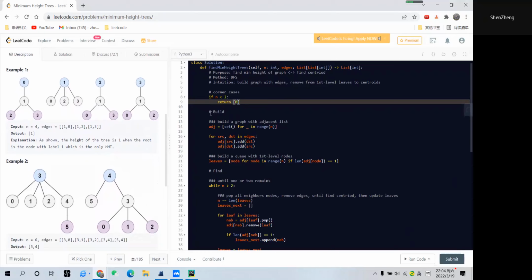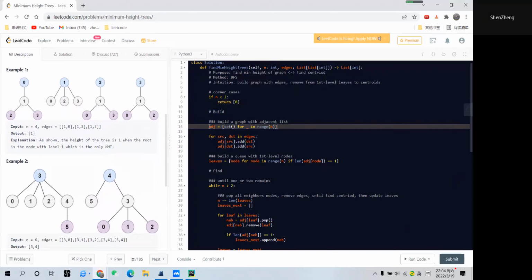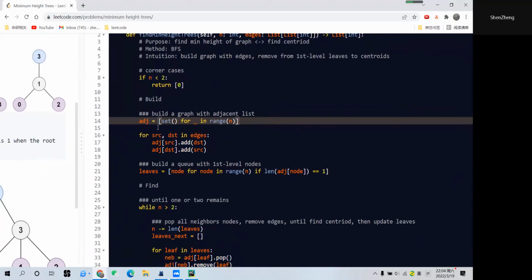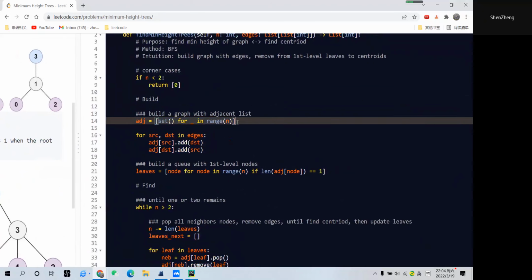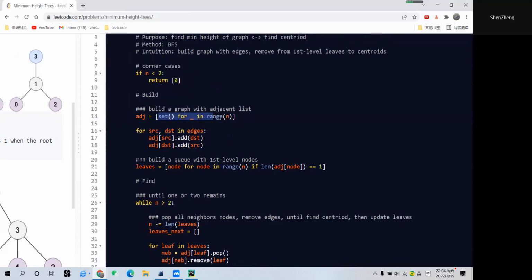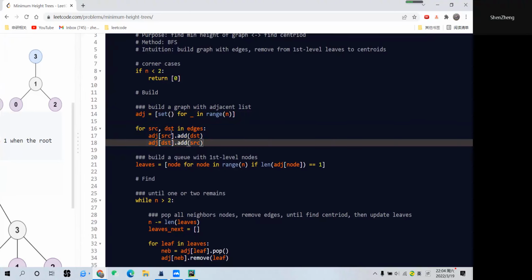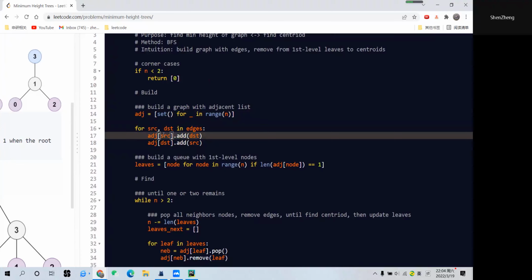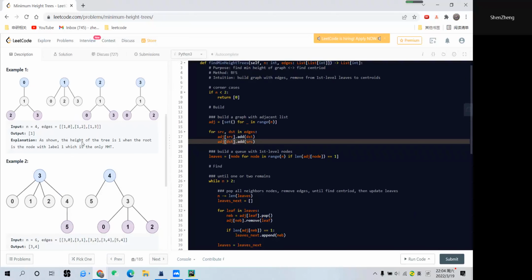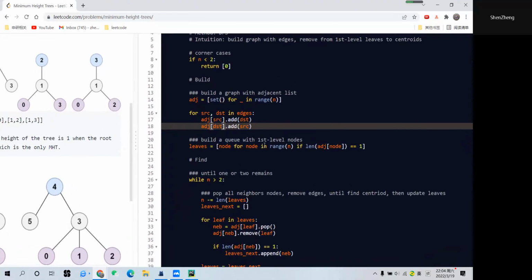And after that, we want to build the graph as an adjacency list. Let me scroll it down. You see we will use this function in Python. It will build a number of sets with the length of n, so there are a total of n sets in this array. And after that, we want to build the adjacency list using the edges. We will point both source to destination and destination to source. In this way, for example, 1, 0 will be exactly the same as 0, 1 in sequence.